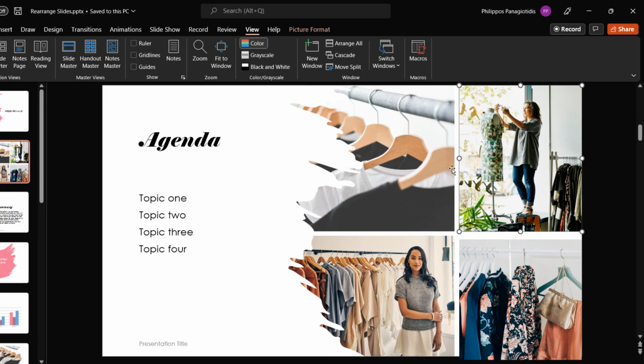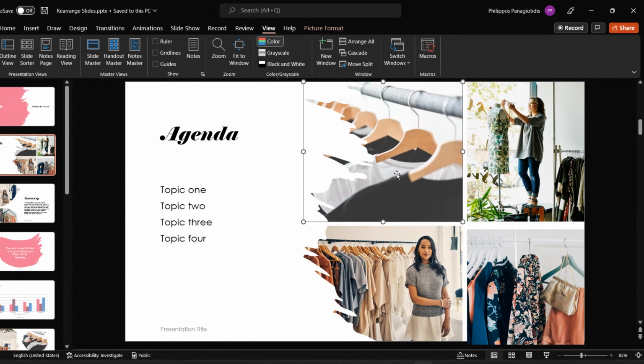I have a PowerPoint presentation open and a specific slide is activated which contains multiple images. These images need to be resized consistently, and as mentioned, instead of selecting them one by one, we can resize them all at once. We just press the Control key on our keyboard and hold it, and then click on all the images that need to be resized.